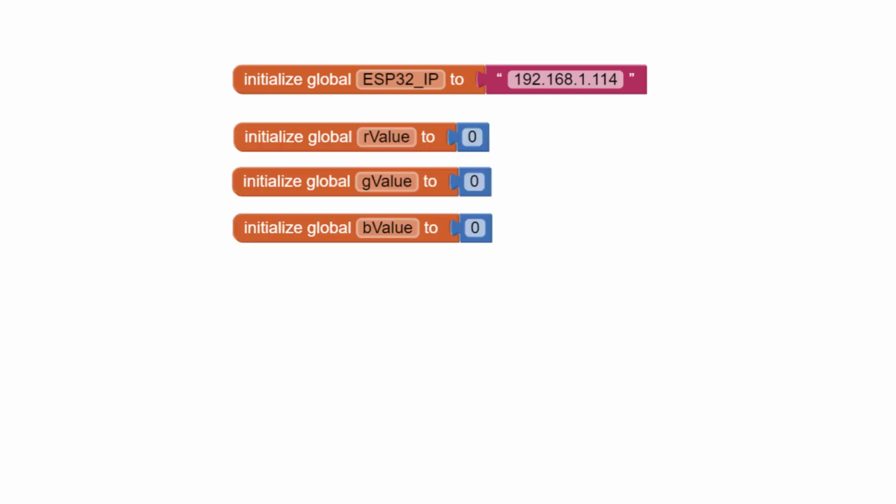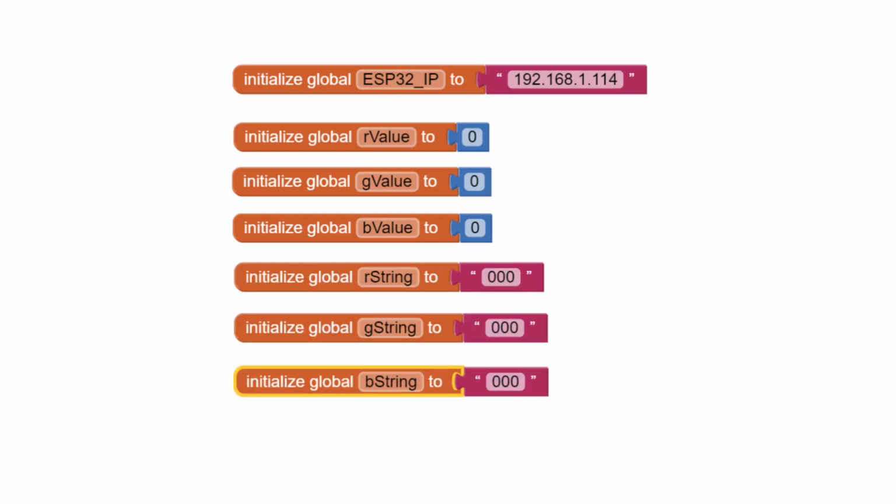We'll store the ESP32's IP address in the text variable so we can access it later on to form the URL. We'll use number variables to store the current R, G, and B values as integers. But these three numbers need to be converted to strings later, so we need some text variables as well.